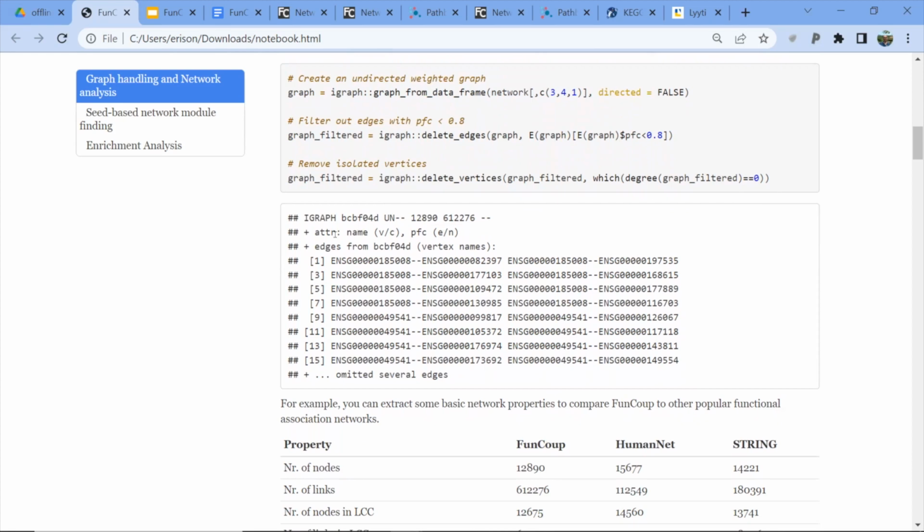And now you can see that the iGraph object looks like this. It stores some information, like it's an undirected network. There's no arrow in this dashed link representation. It's made of about 13,000 genes, and with more than 500,000 links. And then it stores attributes for vertices and edges. And you can see it has names for vertices and the probability functional coupling score for the edges.